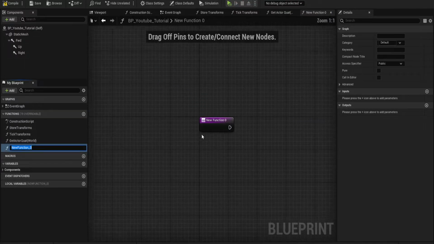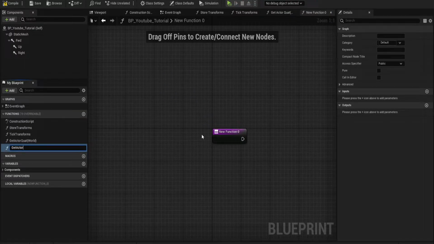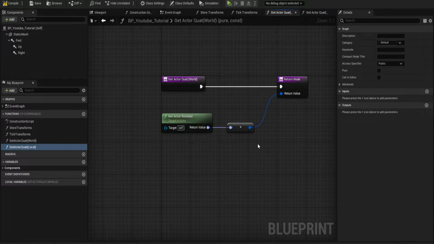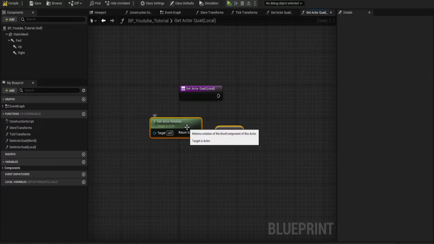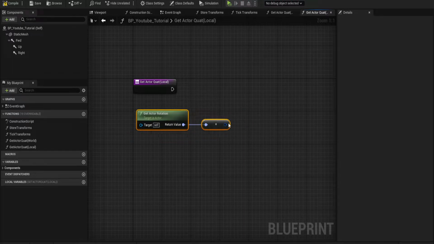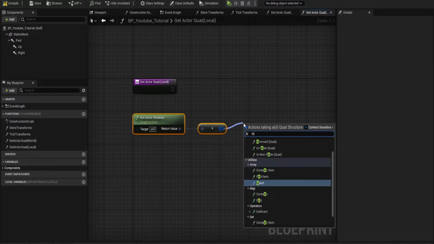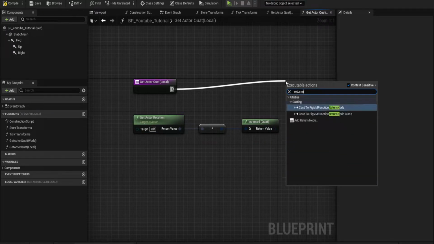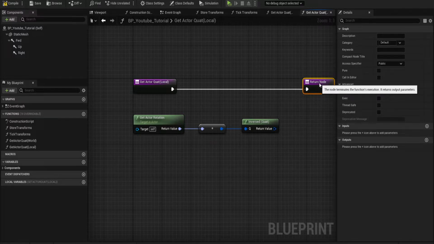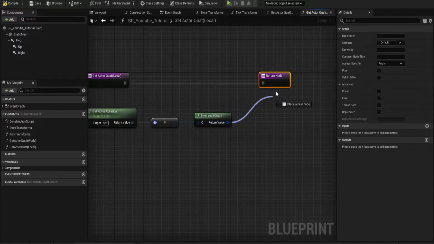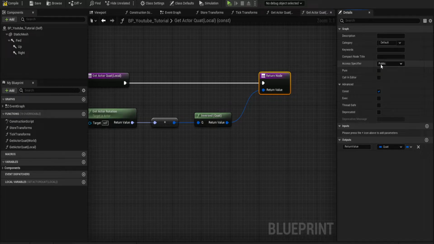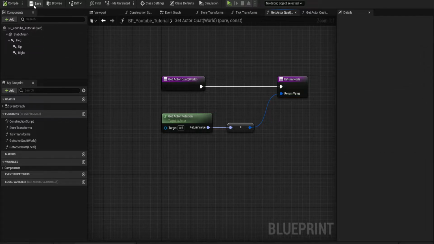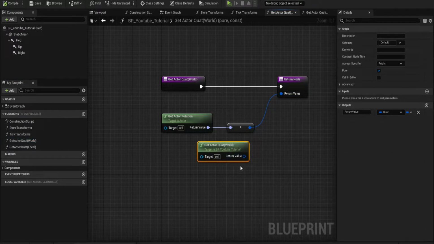So then we're going to do get actor quat local. And I'm just going to copy and paste this to save time. Bring this over here. Straighten that. Actually, I'll straighten after. Inversed. And return node. And I'm just going to plug this straight into here. Make this const pure. I also made the other one const pure, by the way, just so I can quickly drag it out and just get the value.